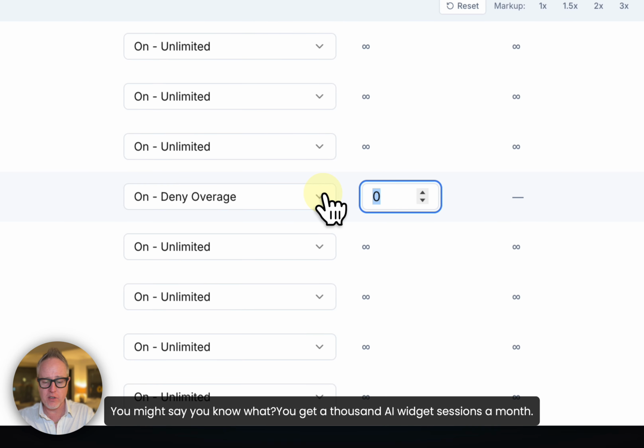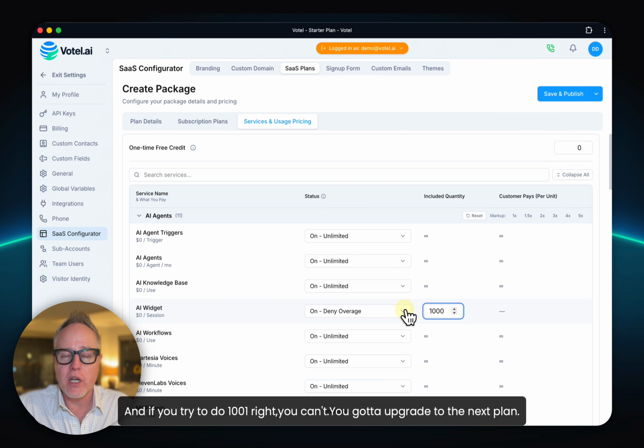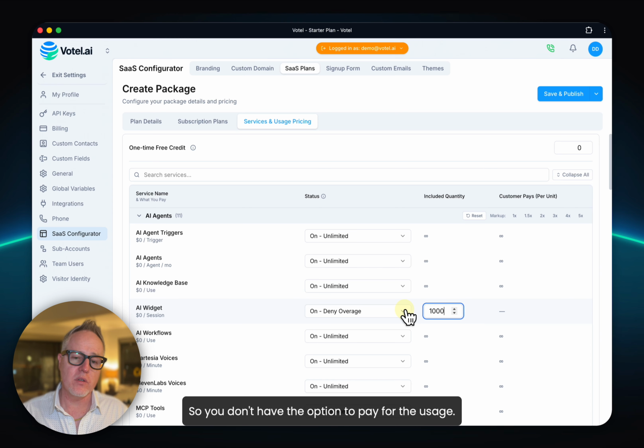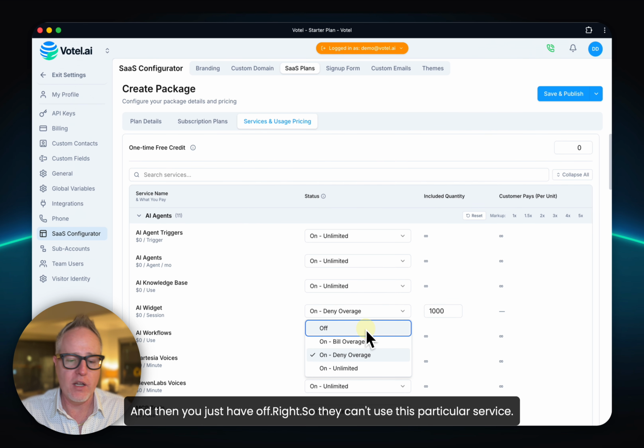Here, you might say, you know what? You get 1,000 AI widget sessions a month. And if you try to do 1,001, right, you can't. You've got to upgrade to the next plan. So you don't have the option to pay for the usage. And then you just have off, right? So they can't use this particular service.